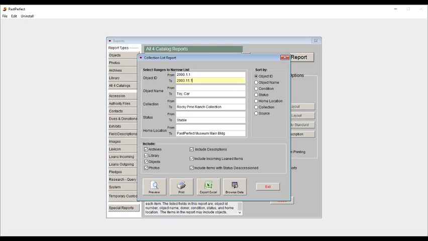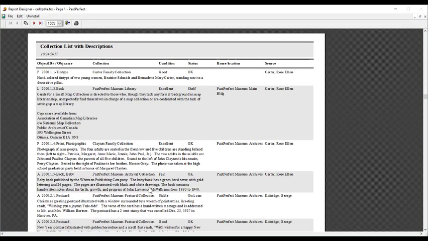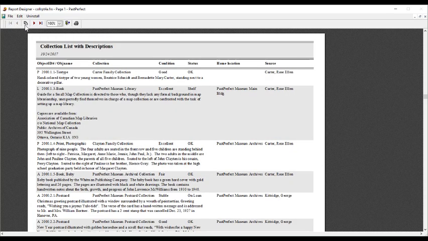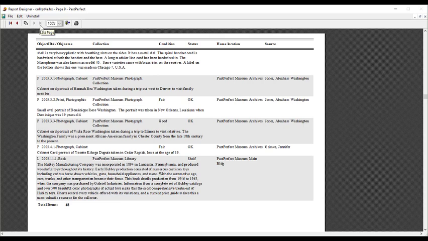Once you have selected your ranges, there are a few options you can use for report output. First, click Preview to see your report results as a printable report. To navigate between pages of your report, you can use the page up or page down arrows on your keyboard, or use the arrow buttons at the top of the screen. To move to the first page or last page, you can use your Home and End keys on your keyboard, or the first and last page buttons on the report's screen.